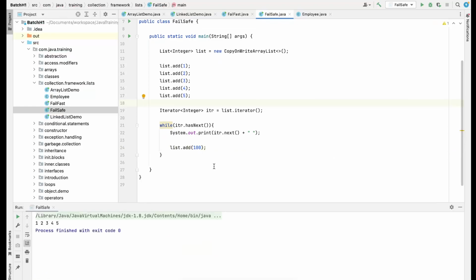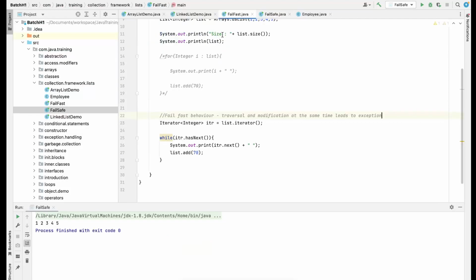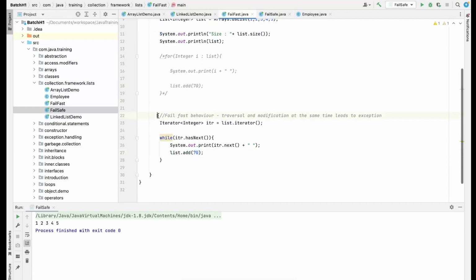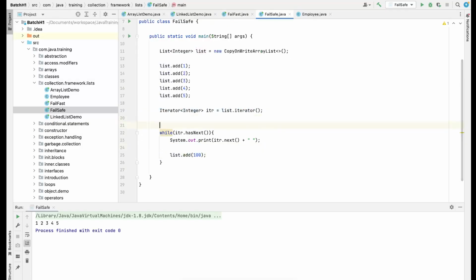See, this time I did not get an error, right? Here I got an error. I was trying to do something while iterating, I was adding as well. Here also I am doing the same thing, but here I am not getting an error. So this is fail safe behavior. Traversal and modification does not lead to exception.